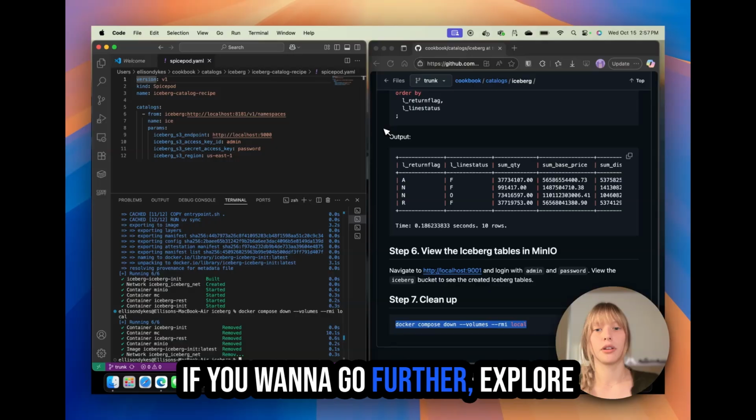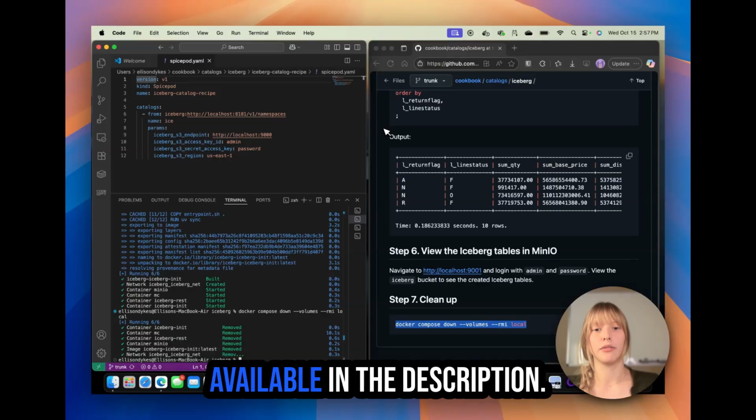If you want to go further, explore the full Iceberg cookbook recipe available in the description.